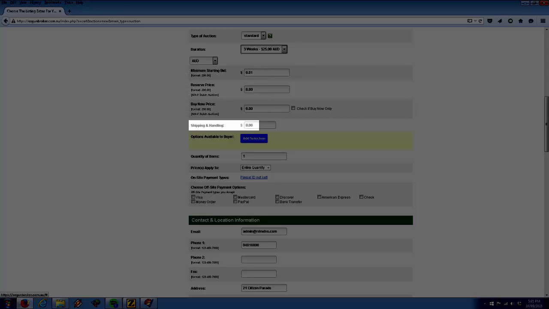The next field is the shipping and handling field. This is for charging the person who buys your item the fees to get the item to them. Enter the total amount you want to charge. This will be added to the final price of the item.